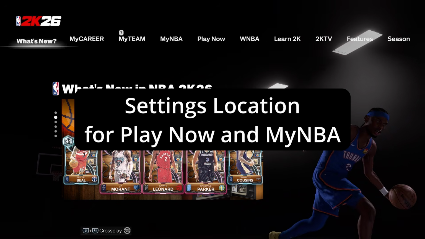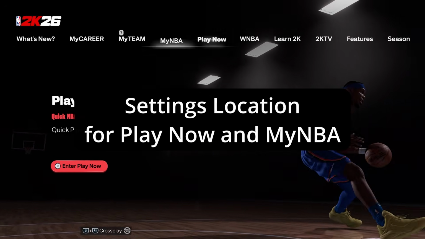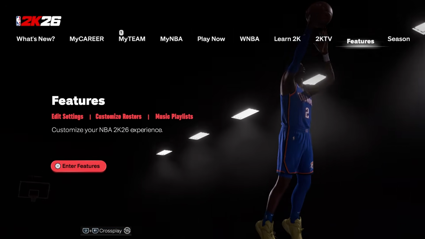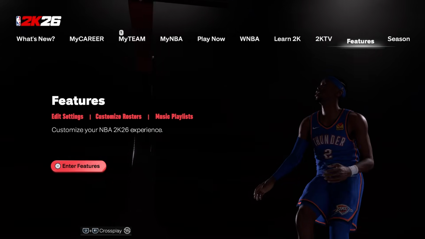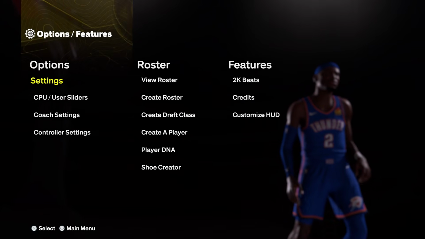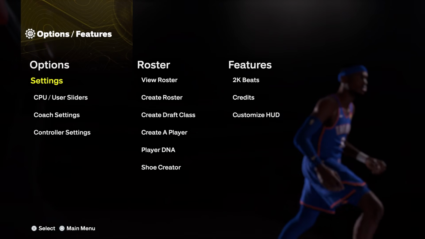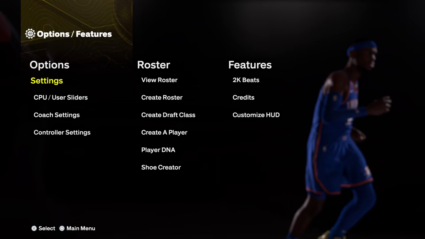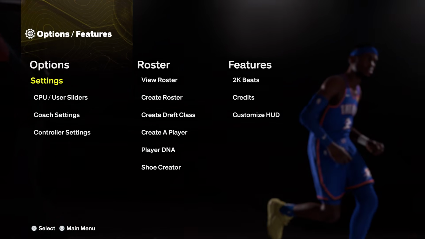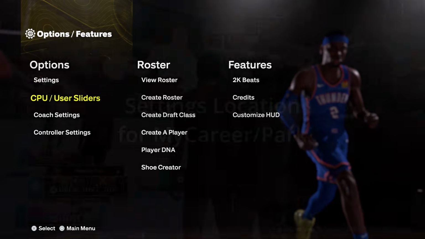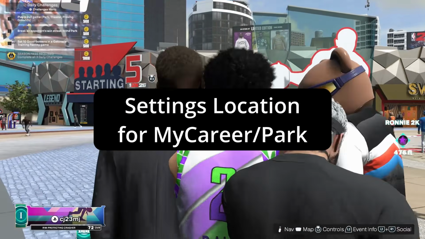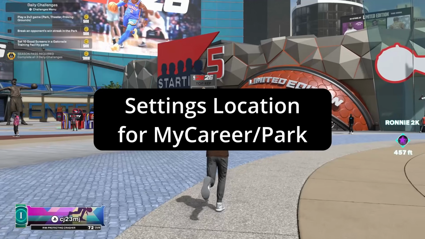First, for Play Now modes and MyNBA modes, from the main menu, scroll all the way to the right to Features. Here you will see three different sub-columns of settings menus. Controller settings is located at the bottom of the first column titled Options, and Customize HUD is located under the third column titled Features.